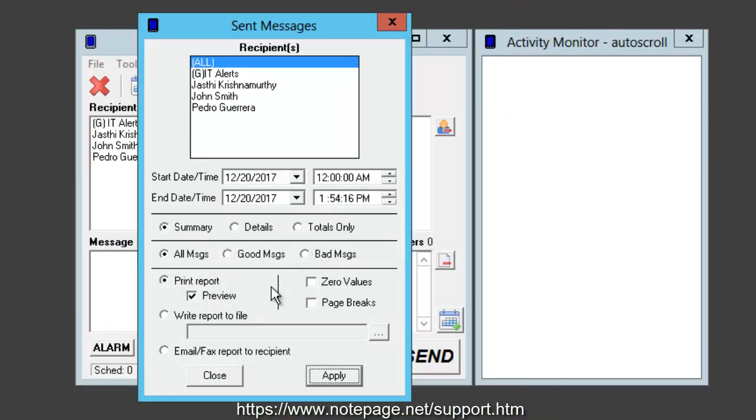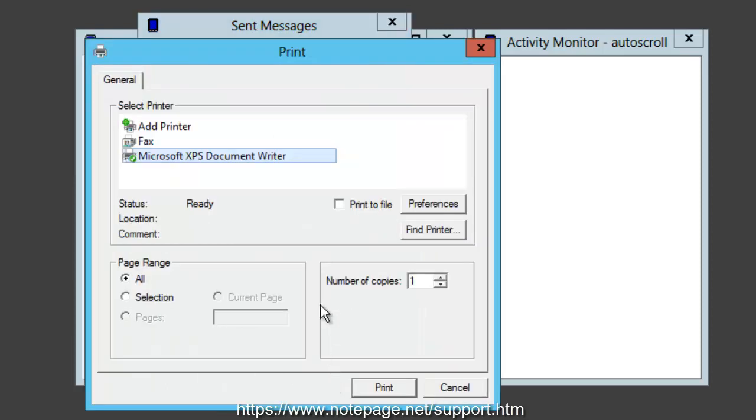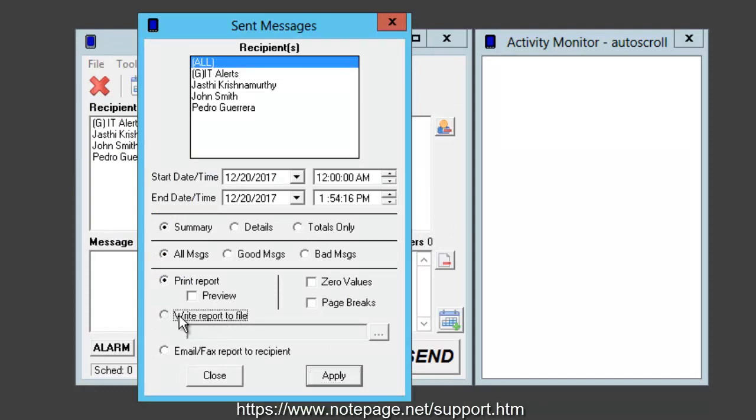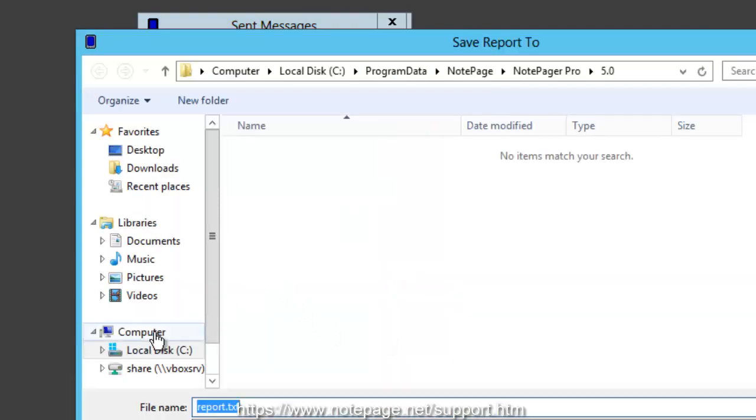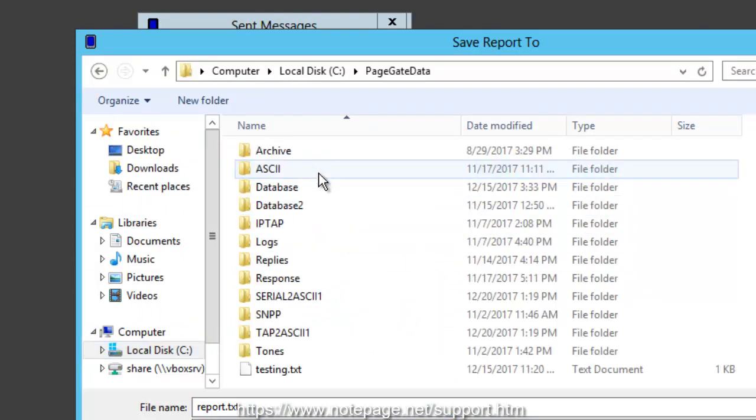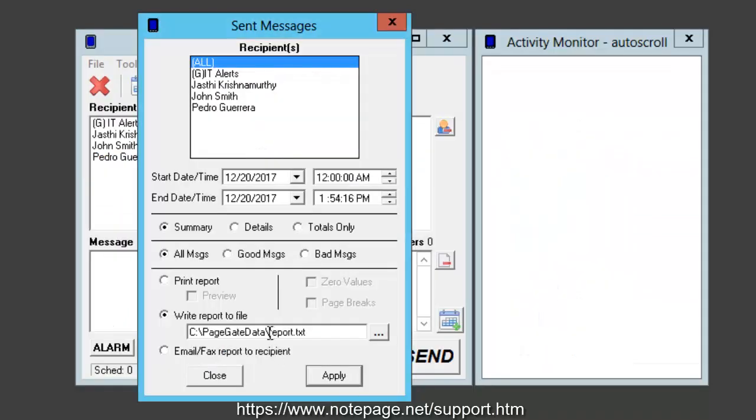If you just want to print the report without previewing it first, select the Print option, then uncheck Preview, and click Print. Select the printer to send the job to, then click Print again. You can also have the report written to a file by selecting the Write Report to File option. You can then click on the ellipsis button and select where you want the file to be written. Then give the report a name, and when you're finished, click Save. Then click Print to output the report.